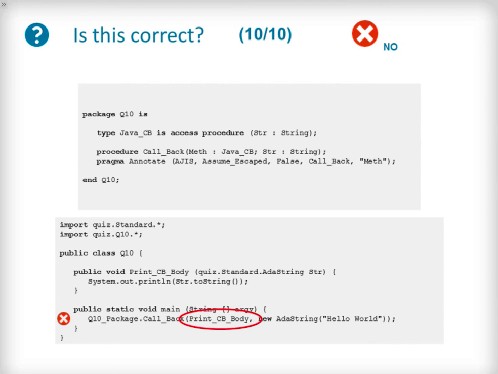The code is incorrect and will fail to compile. It is not possible to simply provide a Java operation as the callback when calling the Ada subprogram that is expecting an access to subprogram typed argument. There must be a Java class that extends the class used to represent the access to subprogram type, and it must override the body subprogram.